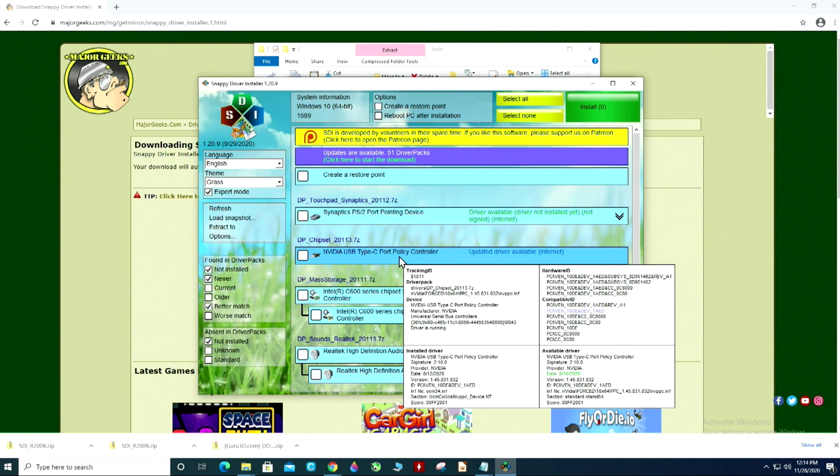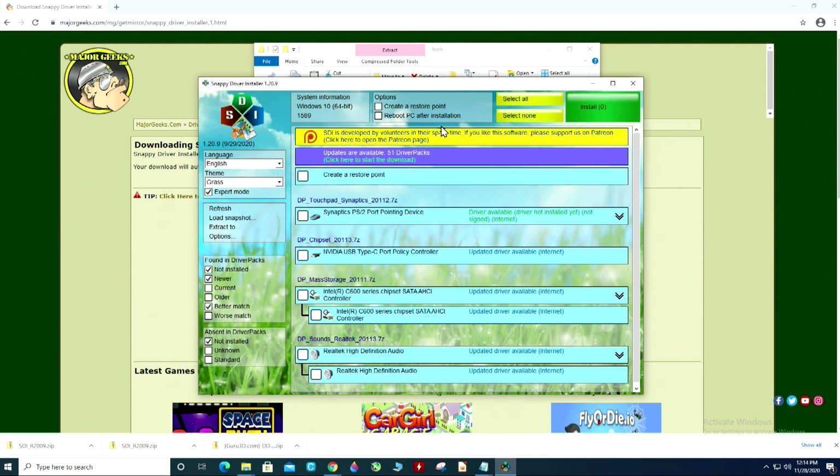Okay, so once it's done downloading all the drivers, you're just going to want to hit select all. You can create a restore point if you want to. I don't always do that. And then you may want to hit reboot, and then just hit install. Now this particular system, I've already run this on this one, so there's not a lot.